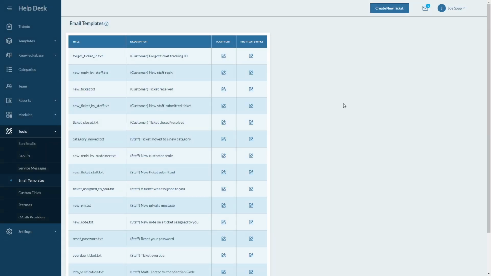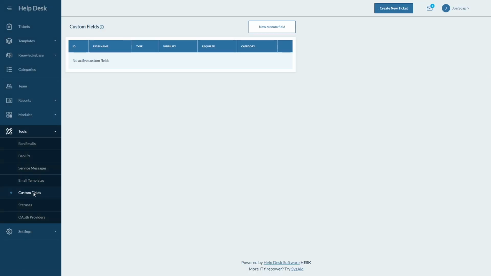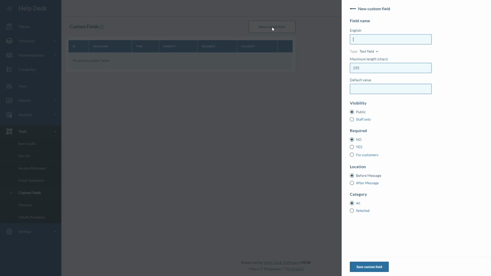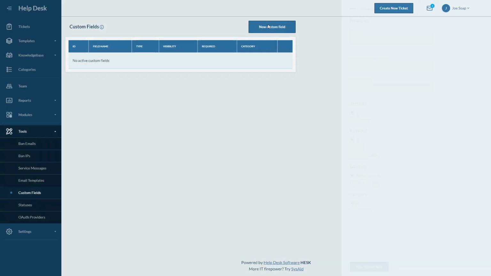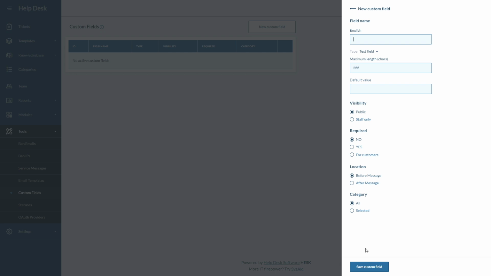Okay, we'll come back out of there. What else have we got? Custom fields. So you can add custom fields to the tickets. You might have a particular thing that you need to monitor when you're tracking your tickets. Treat it as you wish. Oh, I think you can have something like 20 or 50 different fields. There are quite a lot of new custom fields.